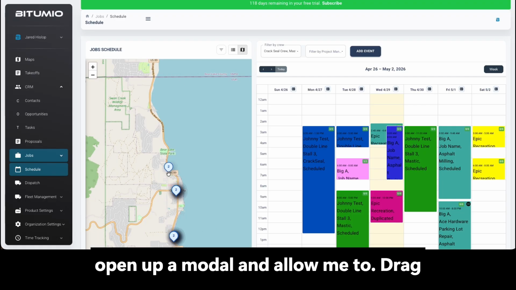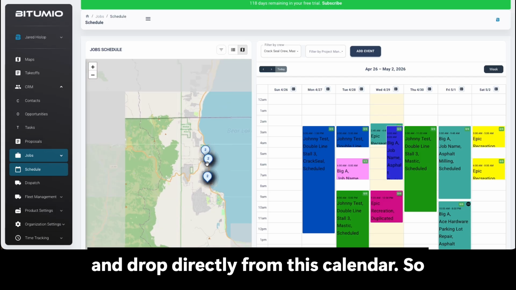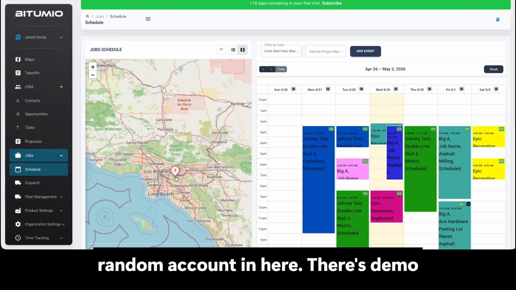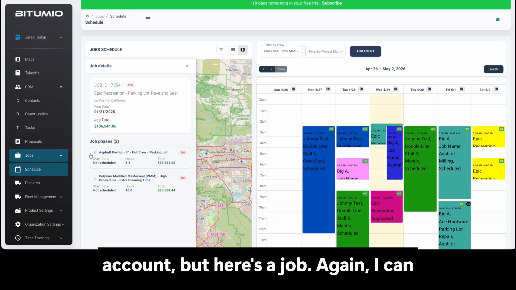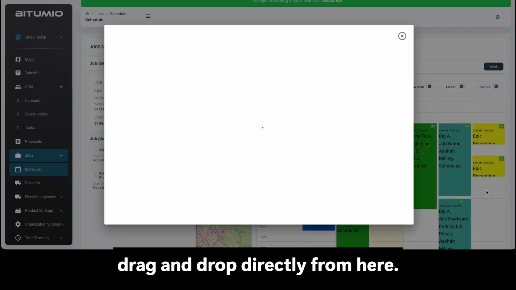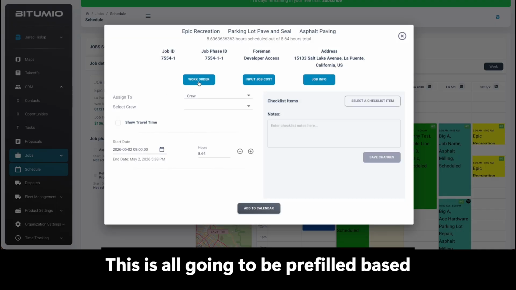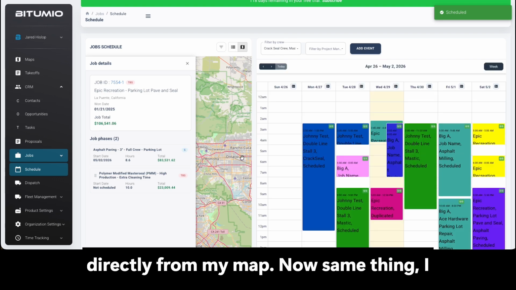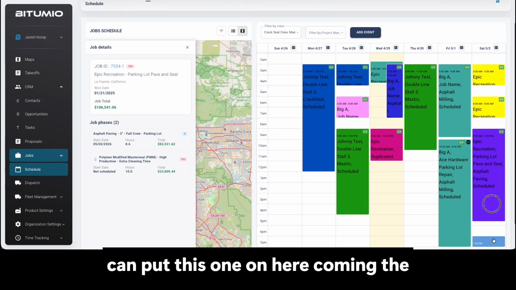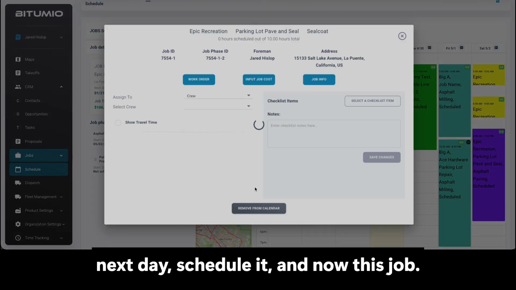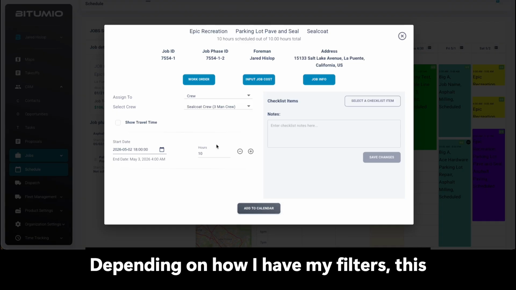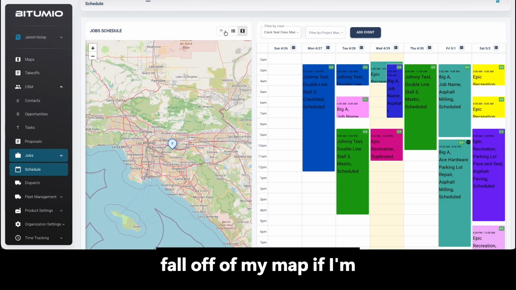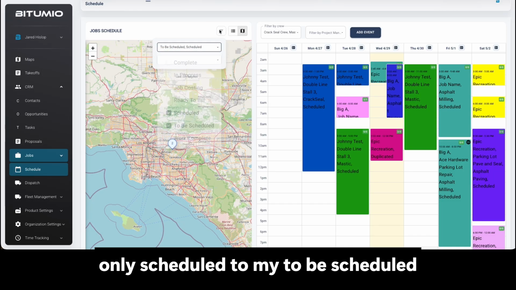Clicking on these will open up a modal and allow me to drag and drop directly from this map. This is kind of a random account in here, this demo account, but here's a job. Again, I can drag and drop directly from here. This is all going to be pre-filled based on the proposal, and I can schedule this directly from my map now. Same thing, I can put this one on here coming the next day, schedule it, and now this job, depending on how I have my filters, moves to scheduled. It could fall off of my map if I'm only showing my to be scheduled work.